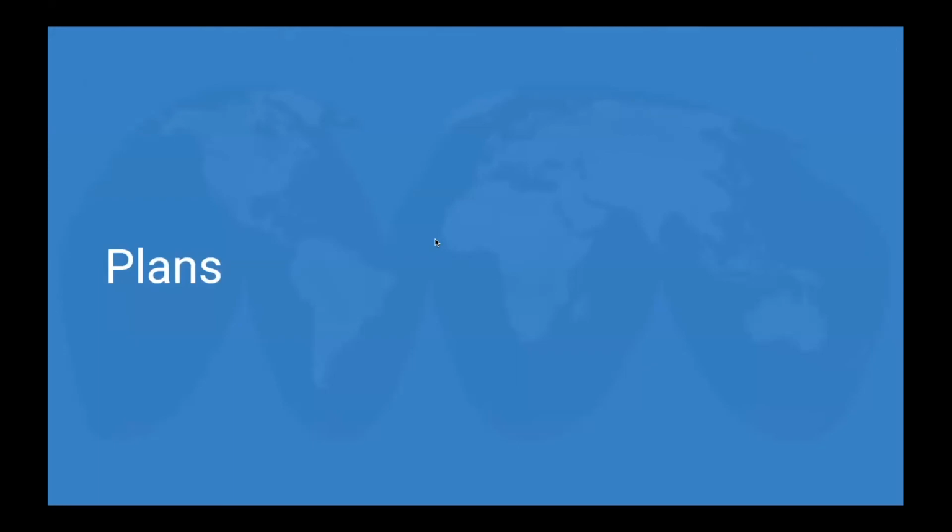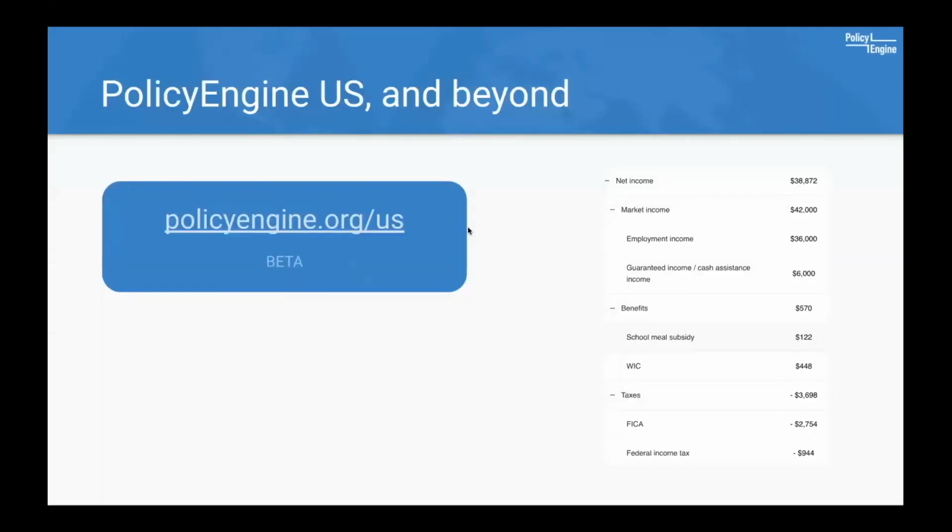So some of our plans, we do actually have a beta US model at policyengine.org/US. So far, there's no macro estimates. We don't have the microdata hooked up yet. But you can actually calculate within California how some benefits are affected by your income. So we're working with some folks who are doing guaranteed income pilots because they're concerned how those cash assistance transfers could affect benefit eligibility, and we're able to calculate that.